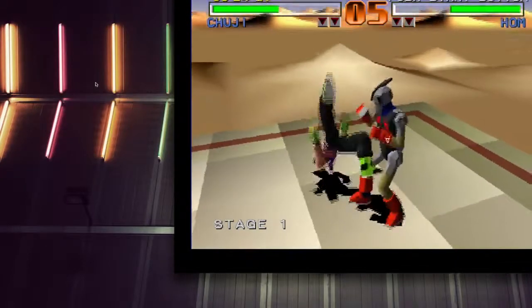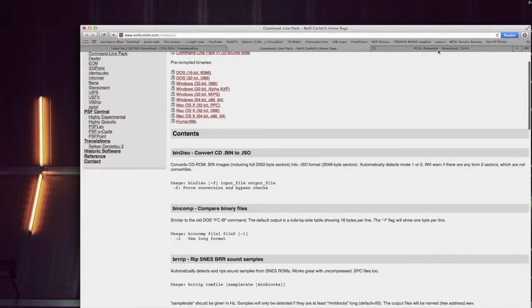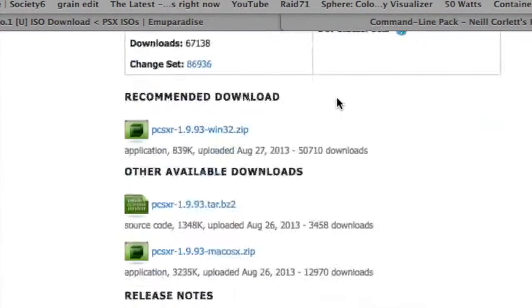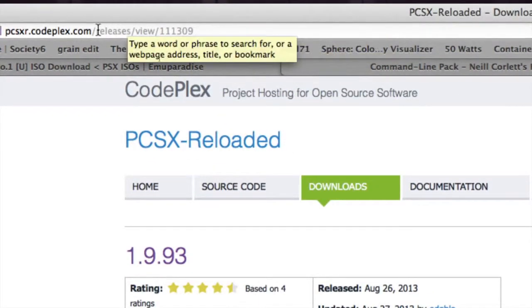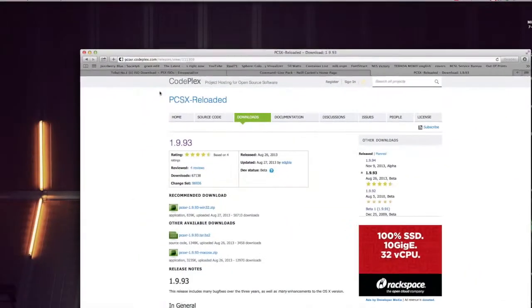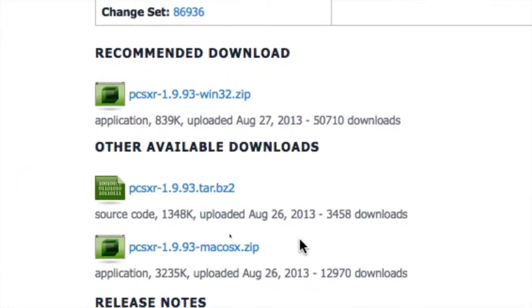So what's the better choice? Yeah, we'll quit this. Instead, I recommend an emulator called PSX Reloaded, and if you go to this URL, psxr.codeplex.com, releases view 111309, you can download it. They make this for all sorts of different systems, Windows, and who knows what that is. But there's the Mac OS X, so you're going to want to download that.